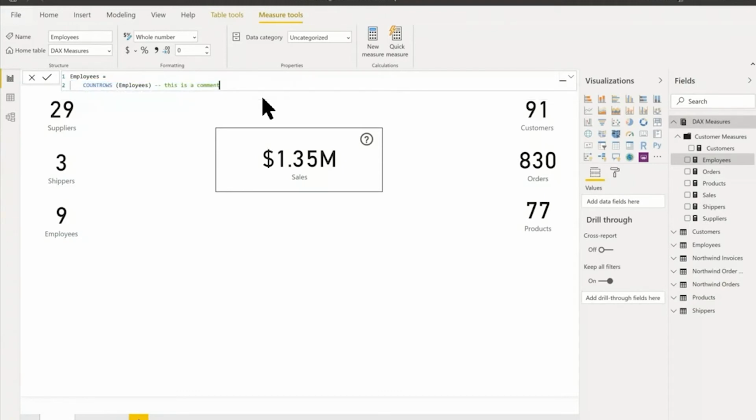All right, so we're going to delete that. Okay, so let's see. That's all I wanted to talk about in terms of what metadata and documentation is involved inside of the Power BI Desktop tool.